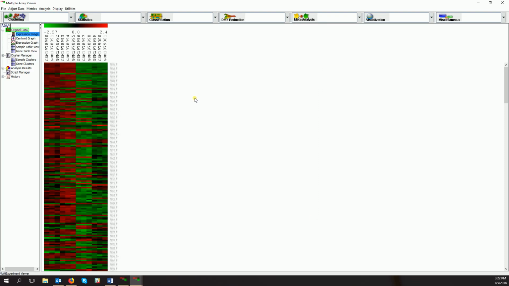Next, we will perform cluster analysis using the Quality Threshold Clustering algorithm. This clustering method groups genes into high-quality clusters by setting limits on the cluster diameter to prevent dissimilar genes from being forced into the same cluster. Click Analysis, then Clustering, and select QTC.